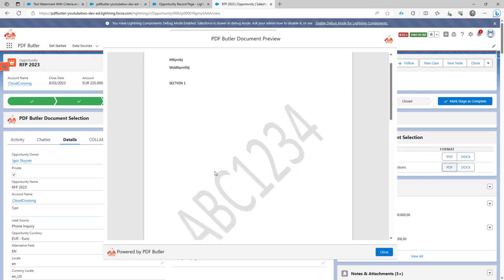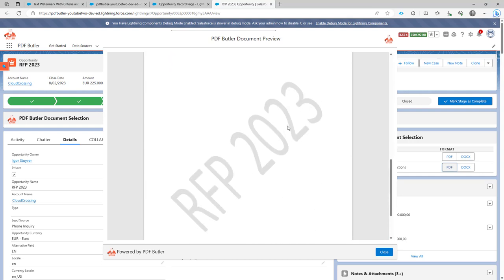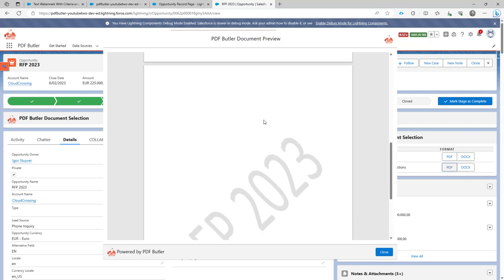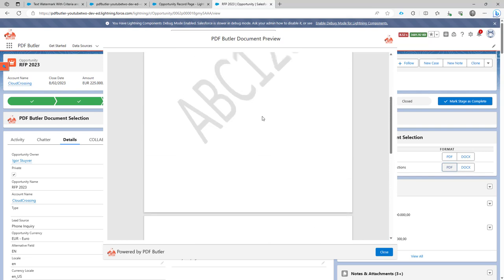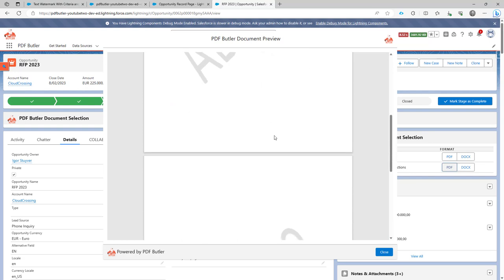So now on page 1, I have ABC1234 as my watermark. And then on page 2, I have RFP 2023, because this is a new section, obviously. So if you have to have multiple sections in your document, perfectly possible. Per section, you can have a different header and footer. And because you can have a different header, you can also have a different watermark.